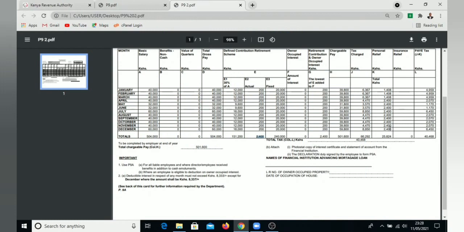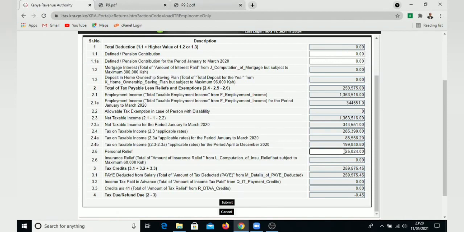Then for the relief, you have a column called personal relief, section K. That's what you're going to fill in on section 2.5. Once you do that, you should have some figures. Some even go up to 1,000. However, that's still okay because it could easily be zero. I hear that some guys usually get some refunds from KRA.